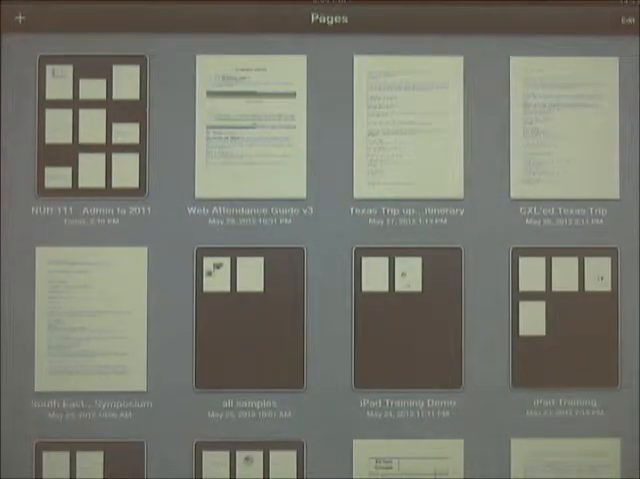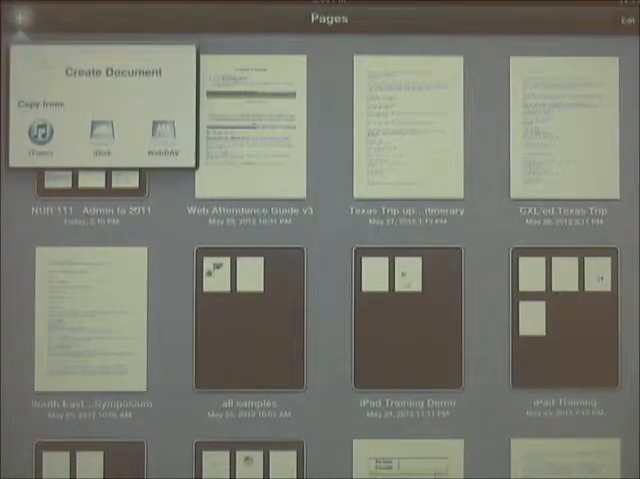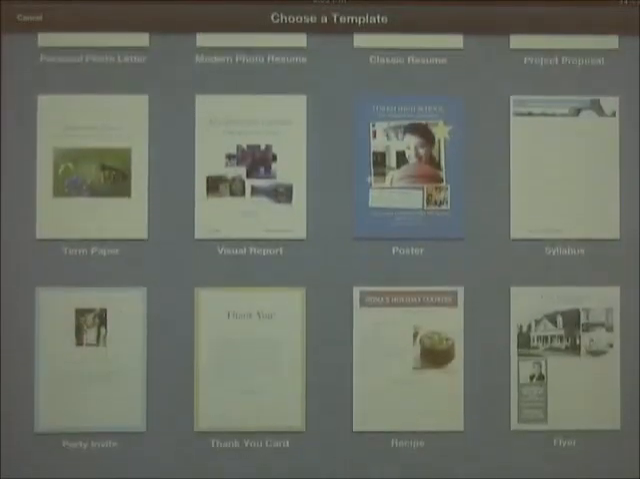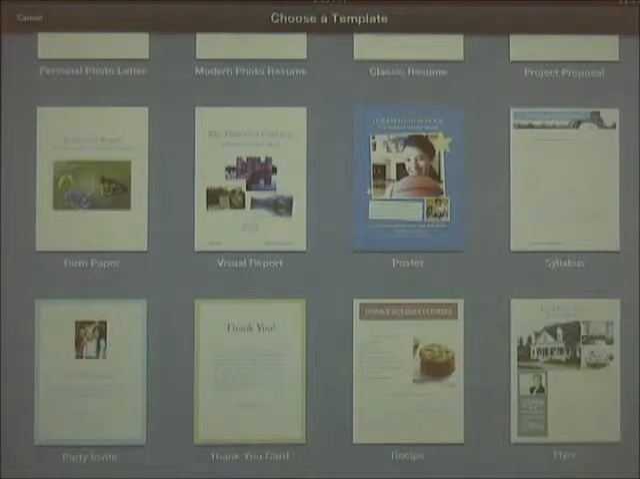Pages works pretty much similar to how Keynote works, being able to create files, moving your documents around. It works the same way. To add files, add documents, you can do it here too as well. Again, the plus sign means you want to create a new document. It's done the same way in Pages. So I can choose any of these formats to create a document. So in this case, I think I'm going to choose this format.